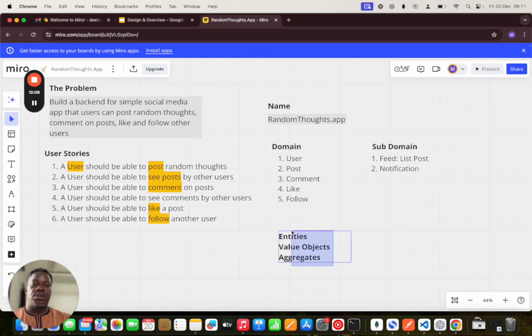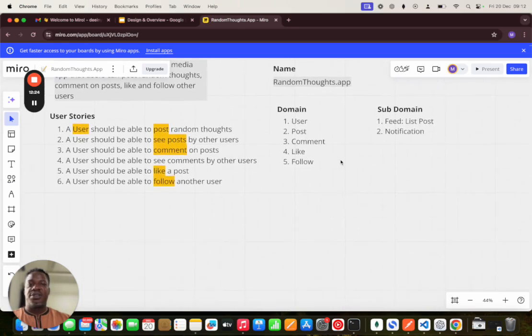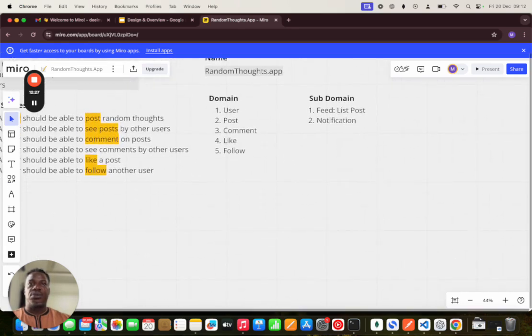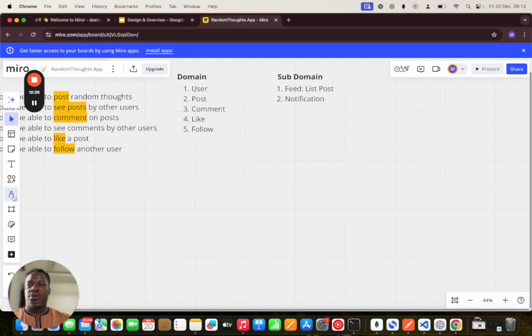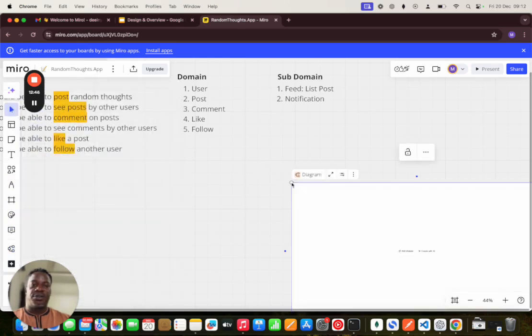So now we have been able to use the problem to get the name, and we have been able to use the user stories to identify the domains. Let's go ahead with the design. So I'll take it down. I'll probably grab a diagram to keep it intact.